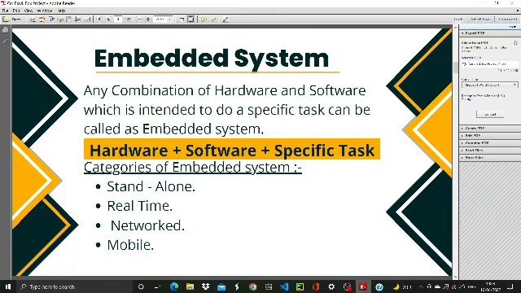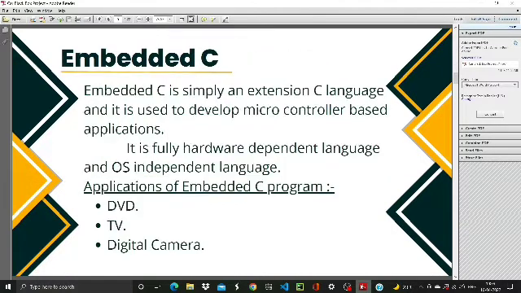Now we'll see what an embedded system is. Any combination of hardware and software which is intended to do a specific task can be called an embedded system. So basically it is hardware plus software given a specific task. The categories of embedded system are standalone embedded system, real-time embedded system, networked embedded system and mobile embedded system.